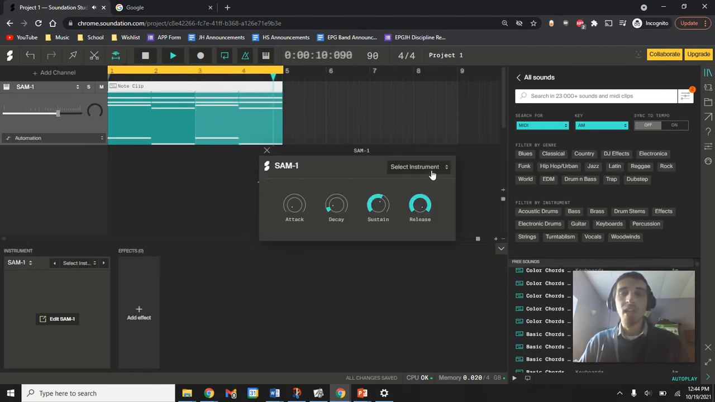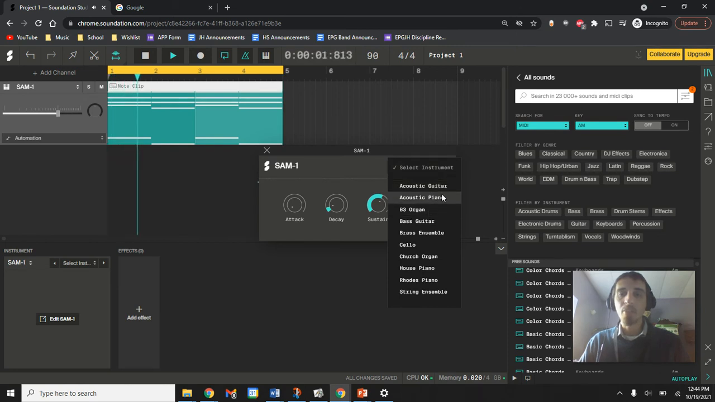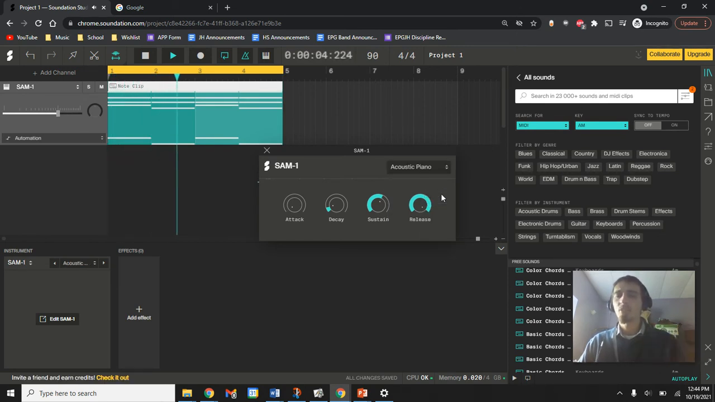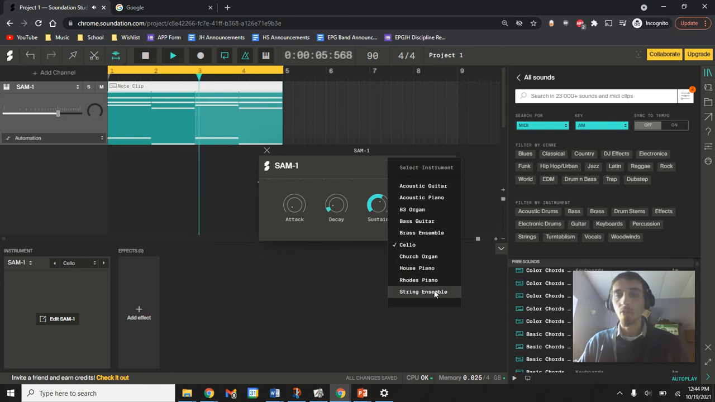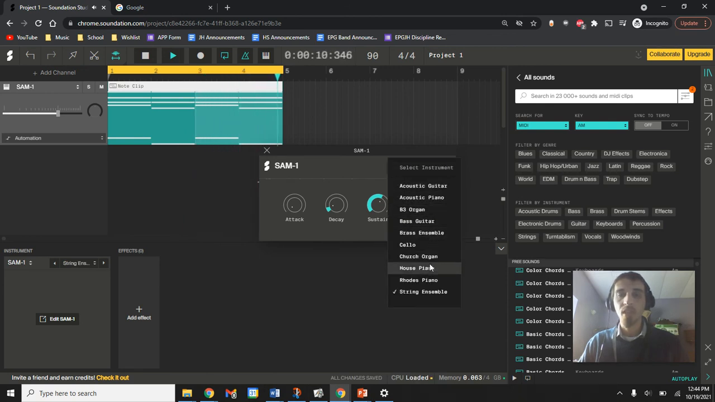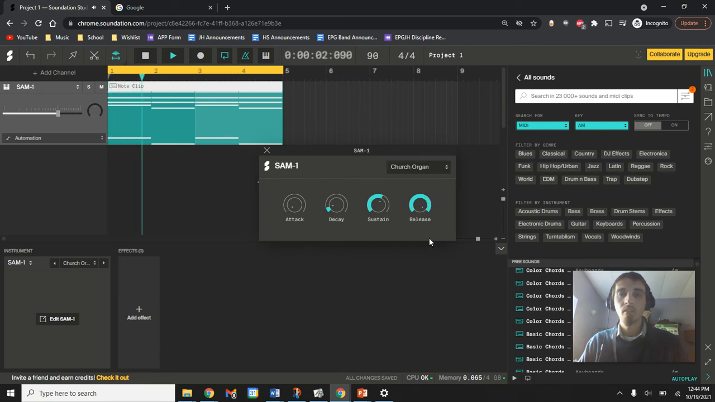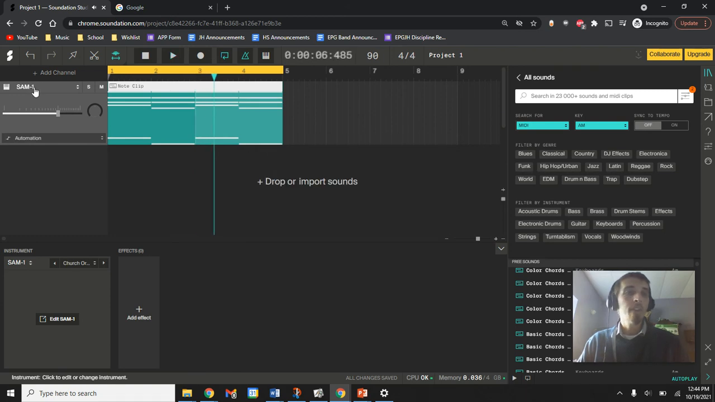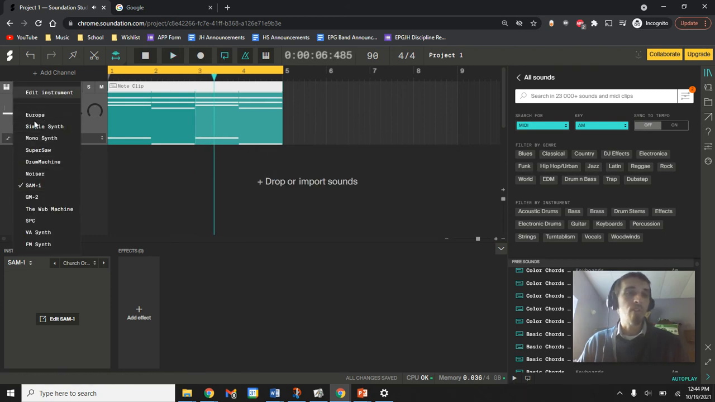The SAM and GM are especially interesting because they allow you to pick more classical instruments like pianos, guitars, strings, things like that. So here I have an acoustic piano. Let's go to a cello. There's something cool. I could go to string ensemble. Something a little different there. I could go to church organ. So, the way you change your instrument is you go to the drop-down menu and you select a different instrument.